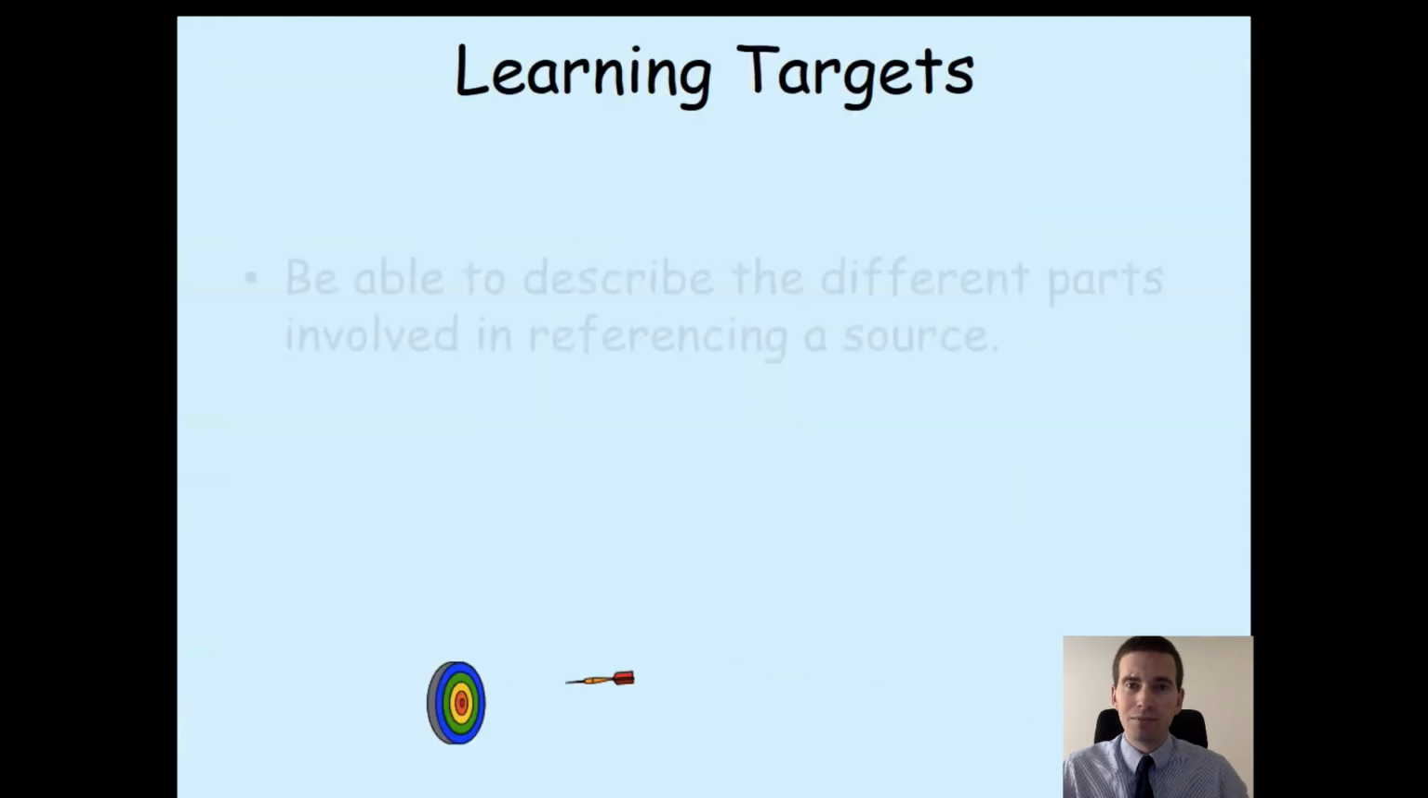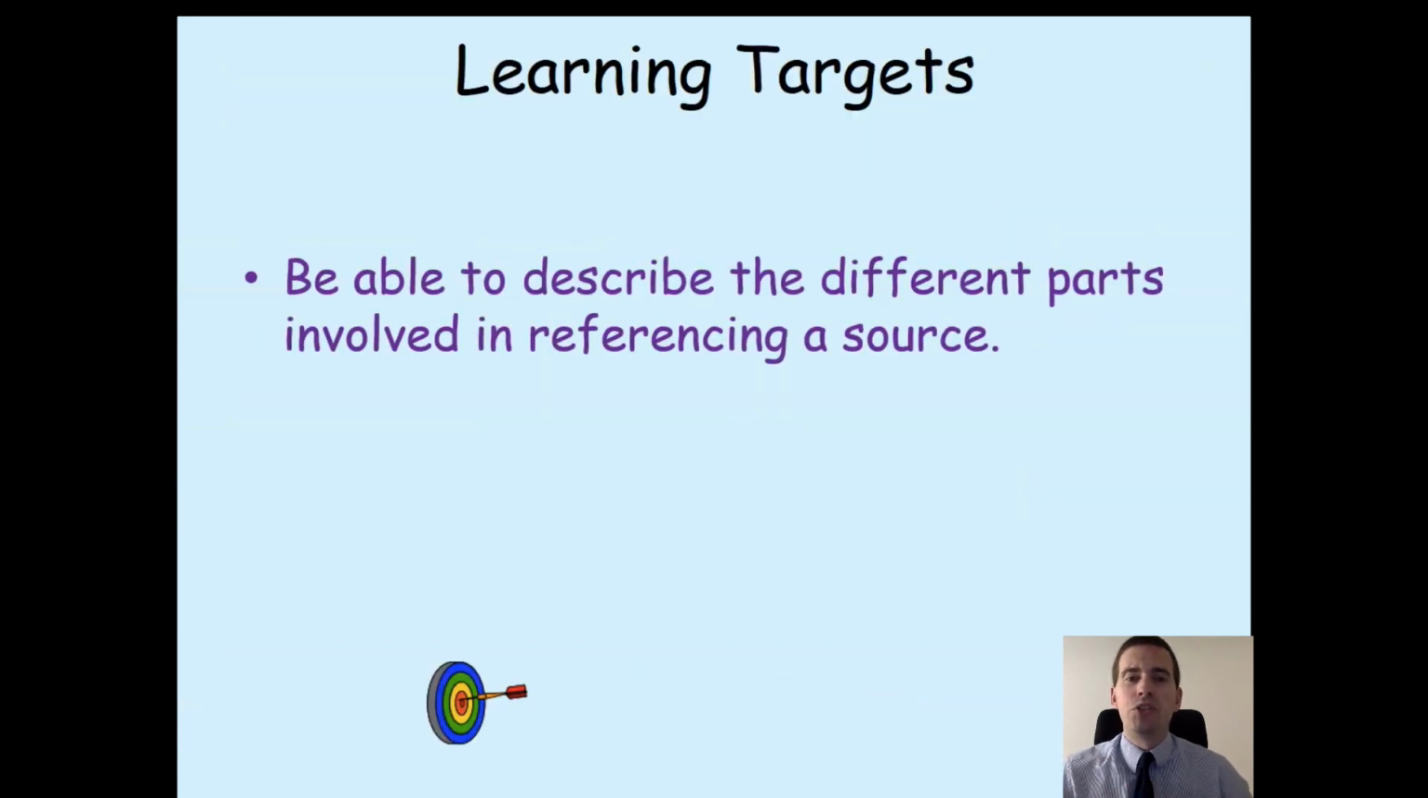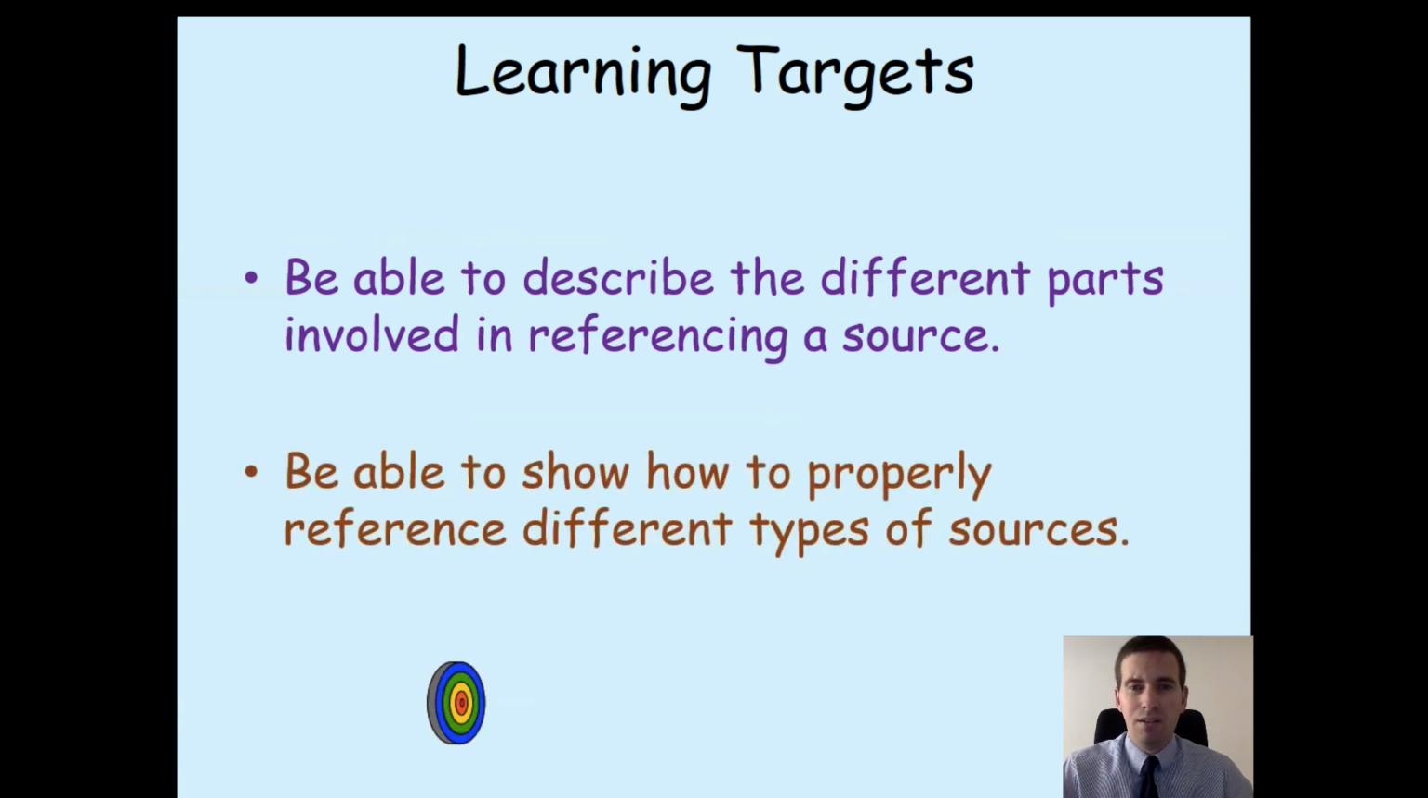So hopefully, you should be able to describe the different parts involved in referencing a source, in-text citations, the actual reference at the end. And you should have an idea about how you should be putting your references. I'm not expecting you to memorize it, but you should be able to write a full reference with no mistakes.